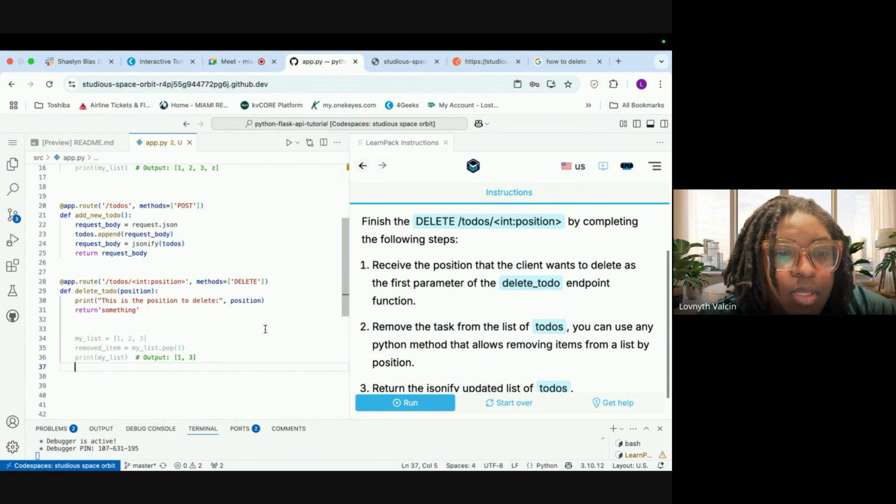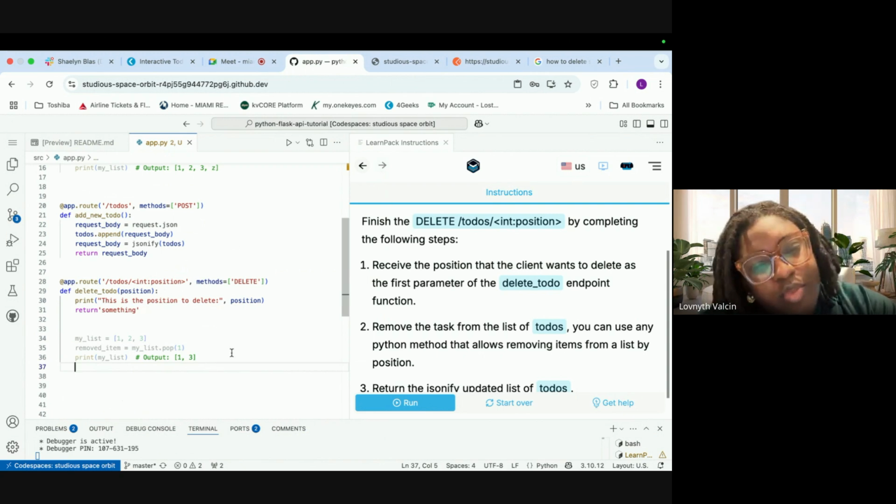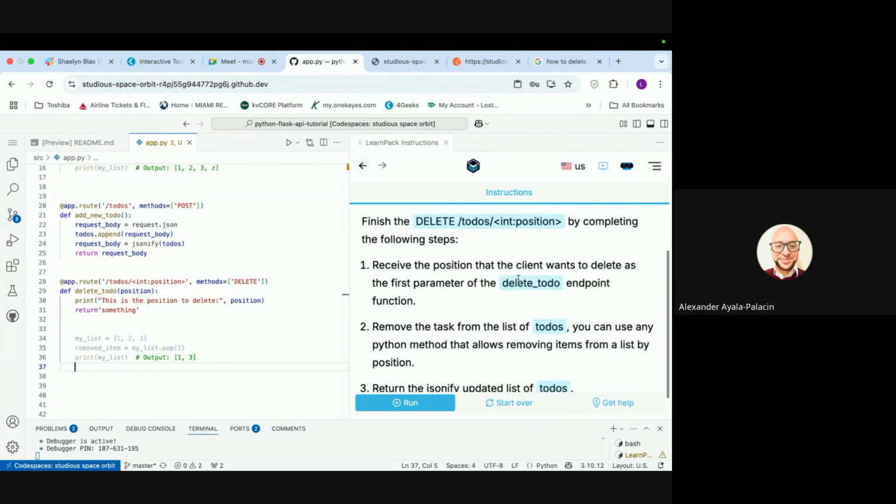So my list equals. So this is right? Remove item equals my list dot pop. Okay, and we're doing position. Are we doing position one? Well, we have a variable called position. So it allows to be whatever position we put. It would be through Postman. We'll put to do /1, and that'll say I want to delete the position 1. And if you put 2, we'll do that.